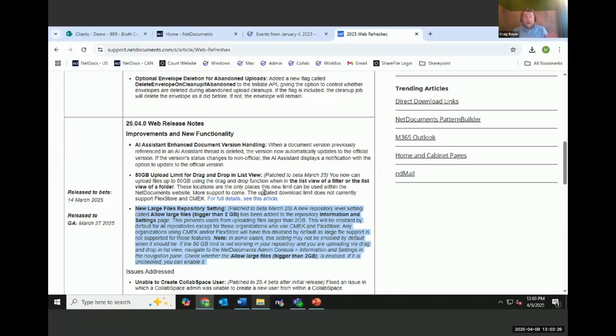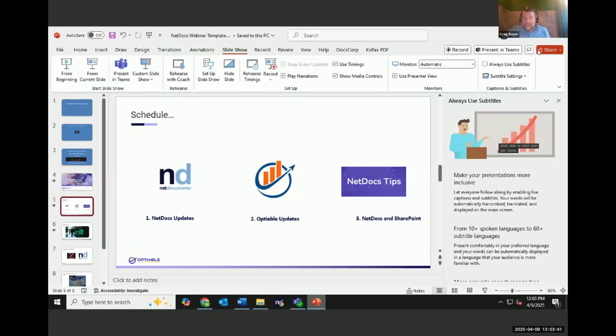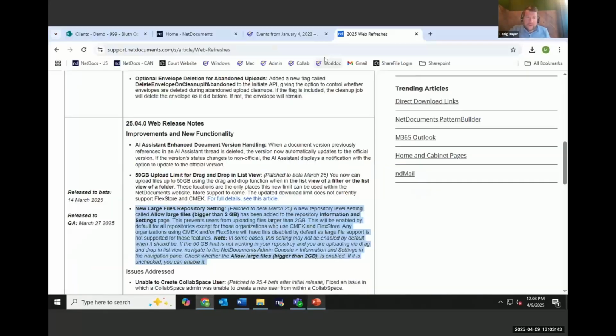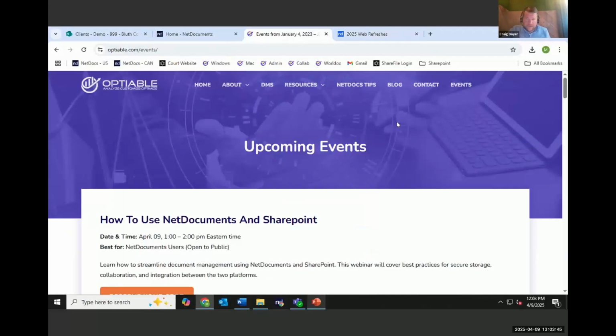This is going to cause other things to complain about, but that's not one of the things that I would technically complain about. So again, web refreshes is telling you new stuff that is coming out with NetDocs. Optimal updates here real quick. Let's go over to our web page.